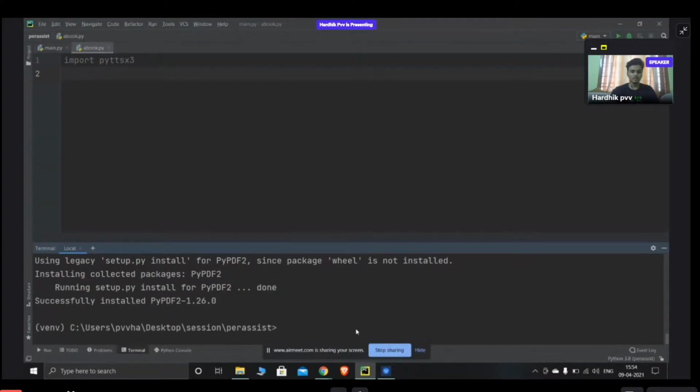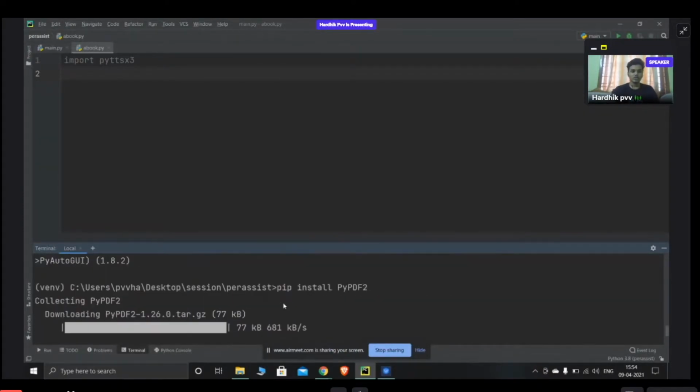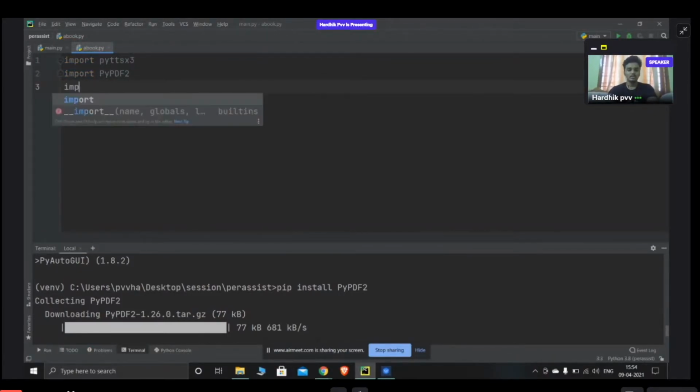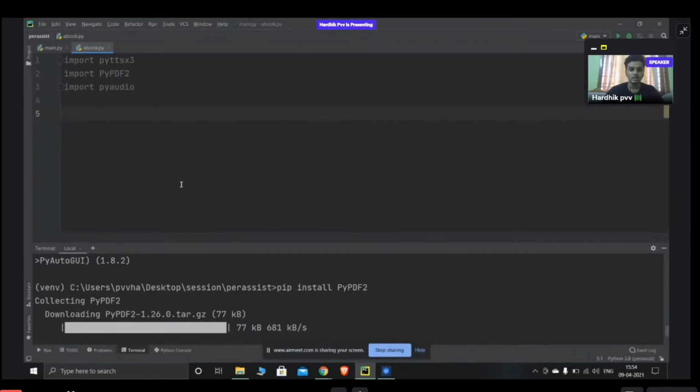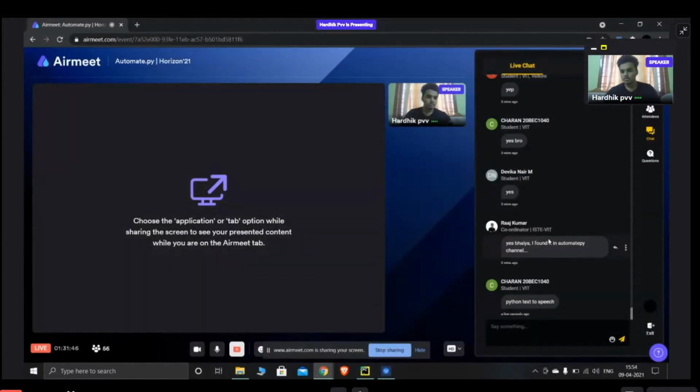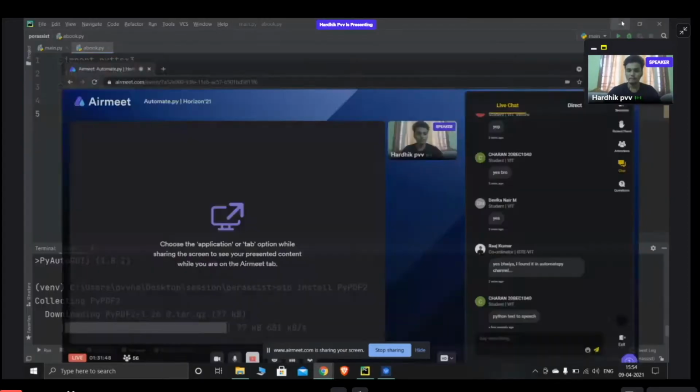It's installed right now for me. So for you guys also, just check whether it's there or not, and if it's not there, install it and then import that also. So import PyPDF2. And after this, obviously we need PyAudio, which we won't directly use, but it's indirectly used a lot. So import PyAudio. Totally we are using three libraries for this audiobook. I hope everyone is clear up to here.